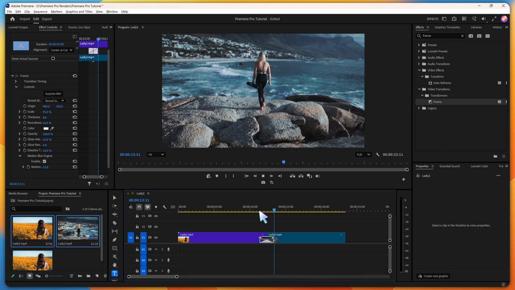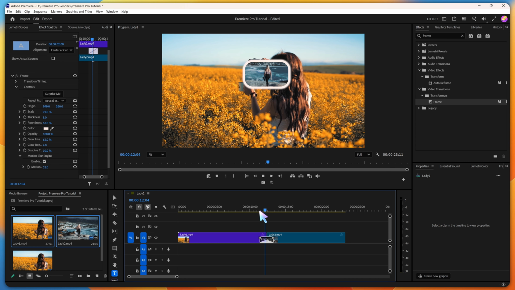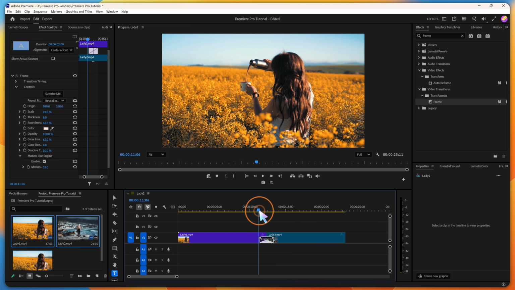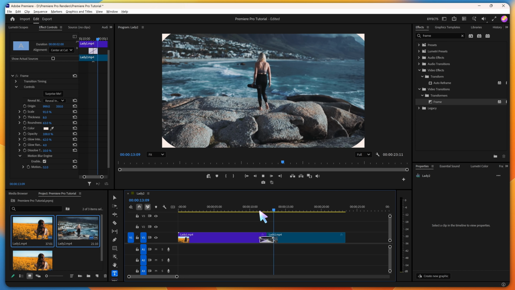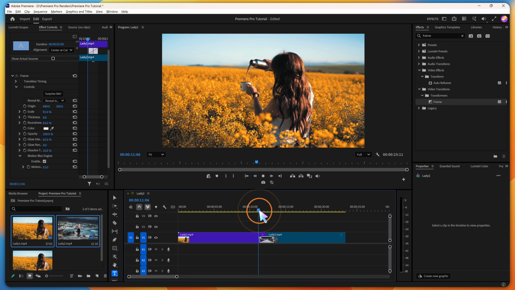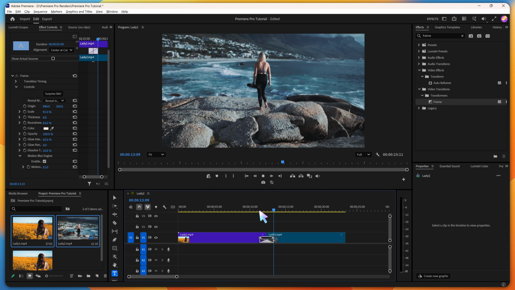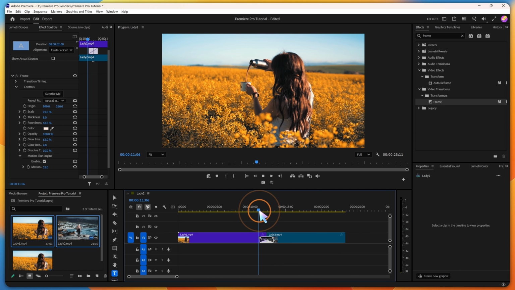Use a shorter duration for a quick stylish reveal. Use a longer duration for a smoother cinematic transition. For best results, use this effect on important moments like hero shots or product reveals, and that's it.